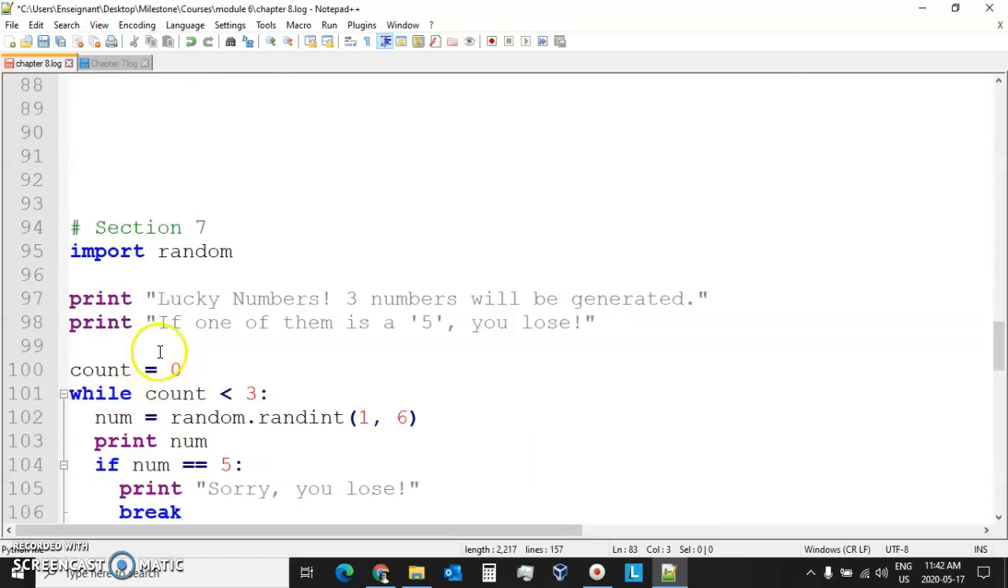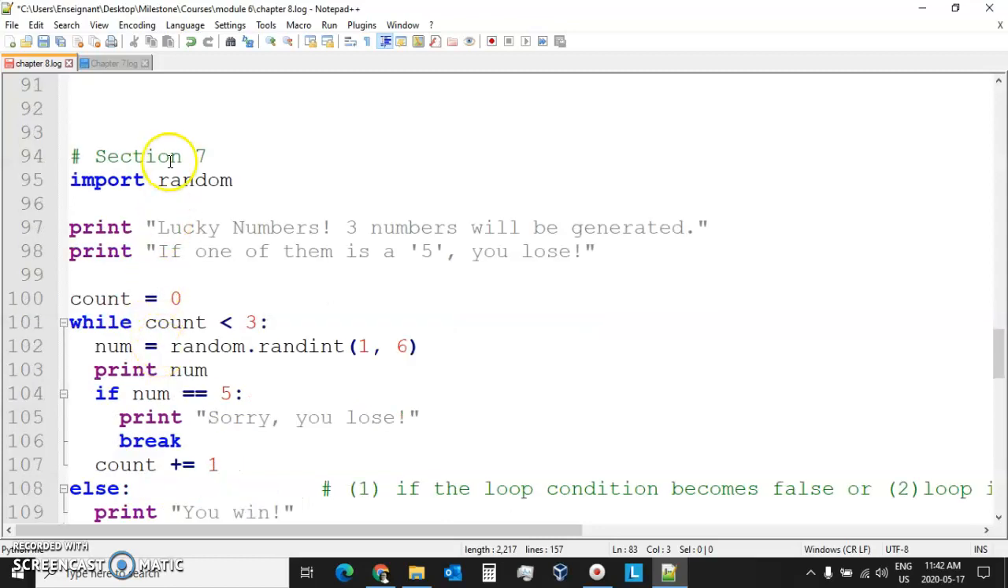In section 7, we're importing the random number library, and we're going to generate 3 random numbers from it. Here is the random number function that generates random numbers between 1 and 6. And if that number happens to be 5, we're going to print the following statement, you lose, and we're going to break out of the loop.